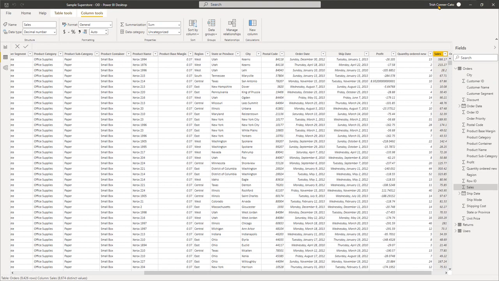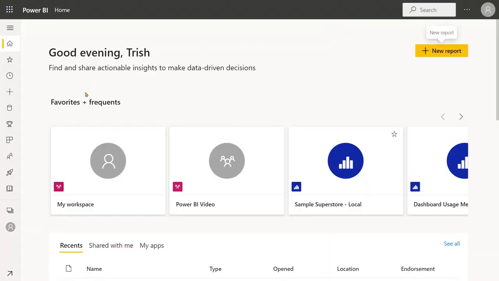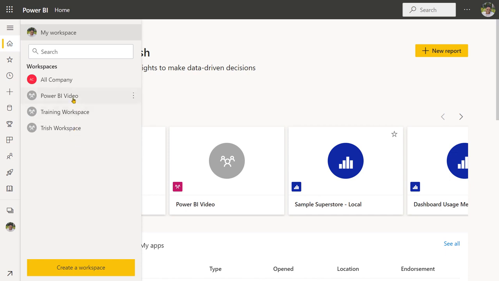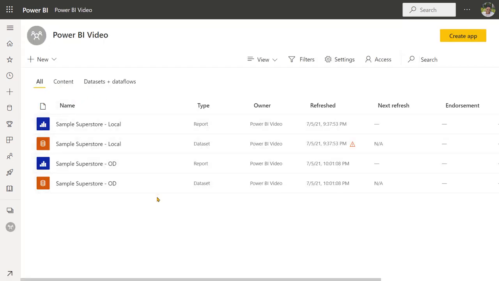Another way to get to the service is by going up to your login information in the upper right-hand corner and clicking on Power BI Service. Now, when you get there, over on the left side, the next to the last button is Workspaces, and I'm going to just navigate to my workspace where I saved and published this data. Once I'm there, I'll see that I have both the OneDrive report and data set and the locally stored report and data set. For the OneDrive data set, I'm going to go ahead and click the Refresh Now button.